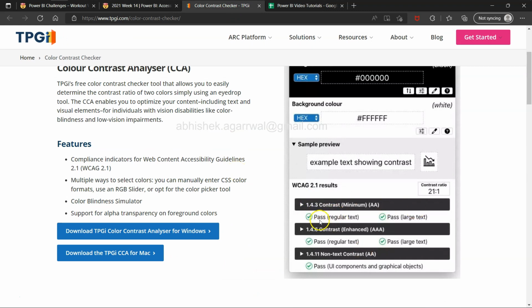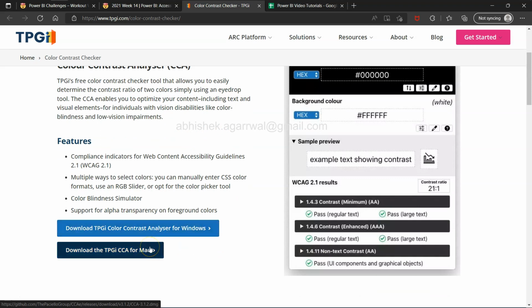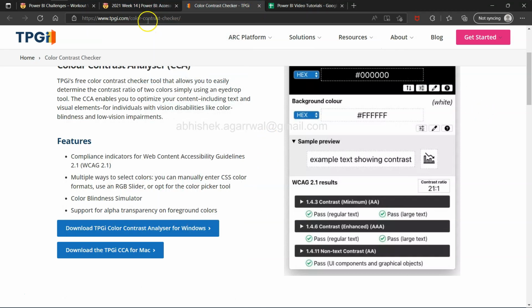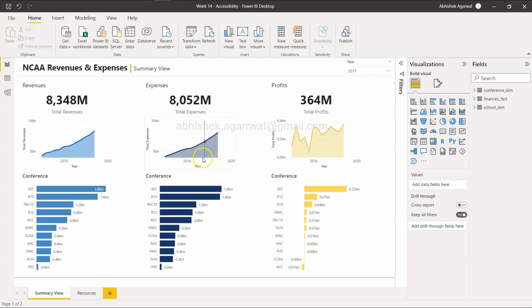What it shows is whether the contrast, minimum, AA, triple A settings are passing or not. It is available for Windows and Mac. I'm using Windows because Power BI is only available on Windows. This is where I've downloaded it, and this is where my tool is. You can download and install it without an issue, and the only thing we need to make sure is that the color contrast ratio is 3:1. So let's go here.